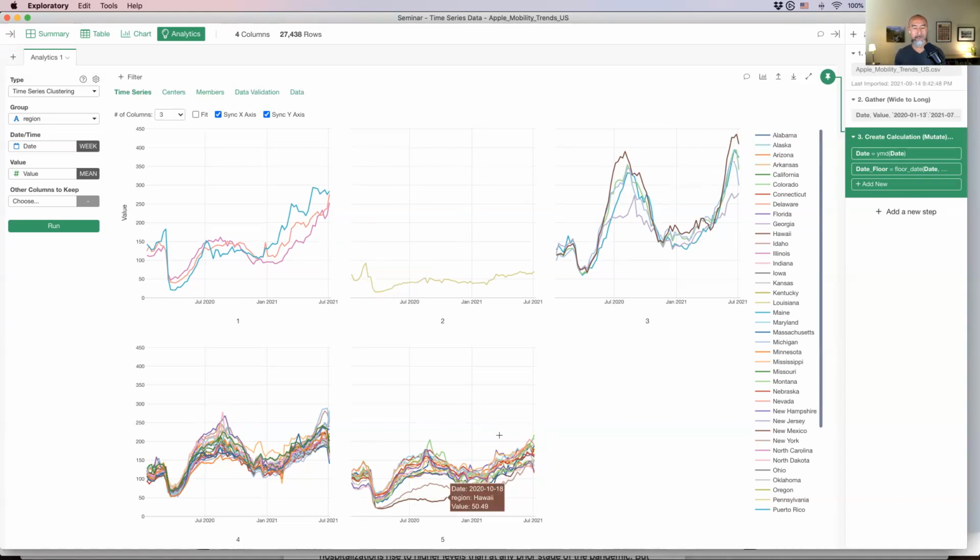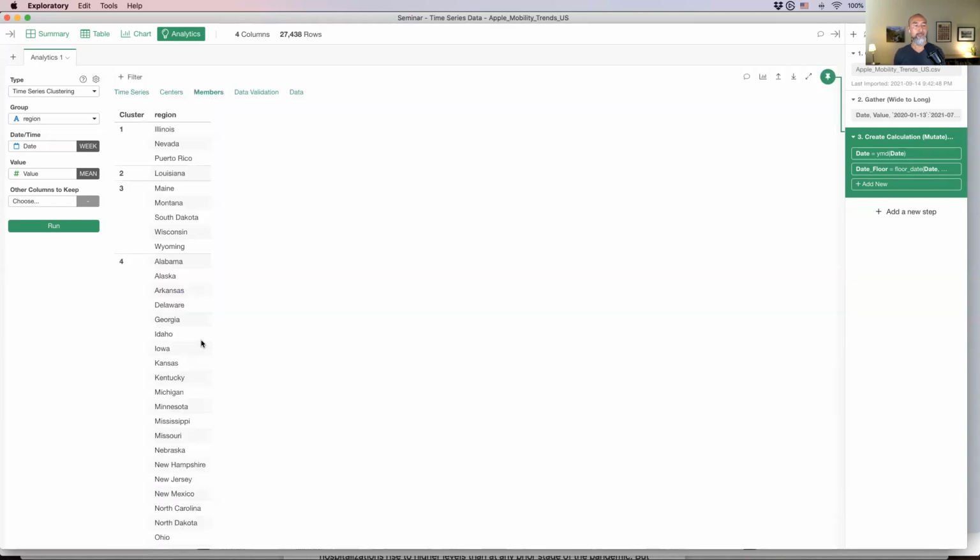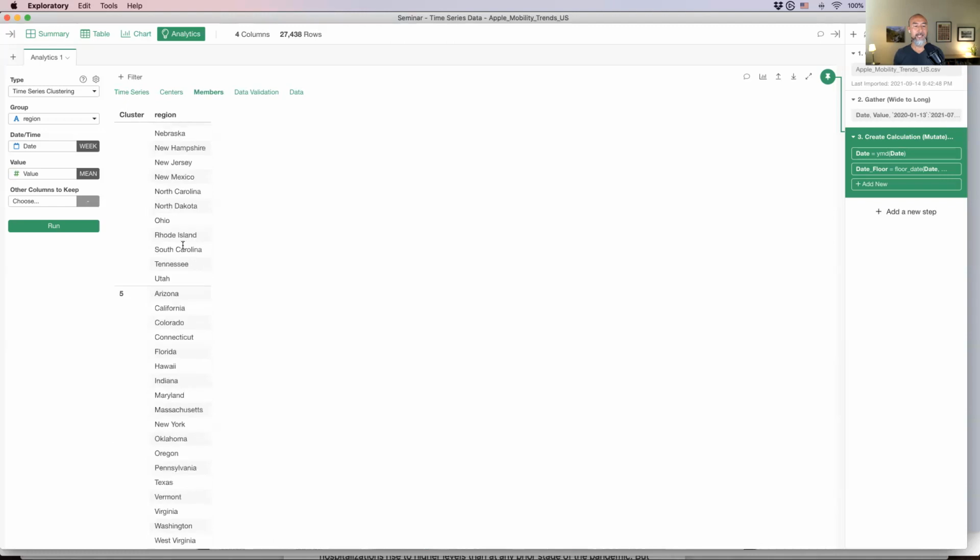And then other states, for example cluster 5, seem like traffic is not really going up. There's a change based on the seasons, but not really going up. So you can see the closeness of the trend and also the value itself, and then separate them. Then you can tell that these states are similar. So when you go to the members, for example, you see these are the states that are similar in terms of the trend.